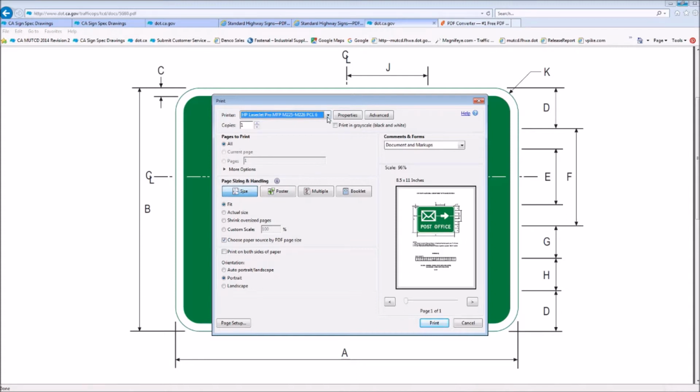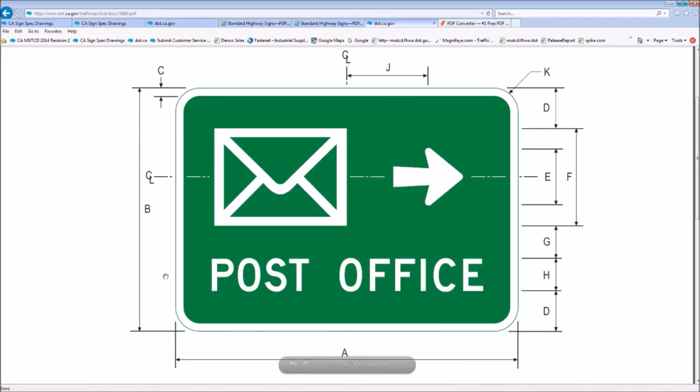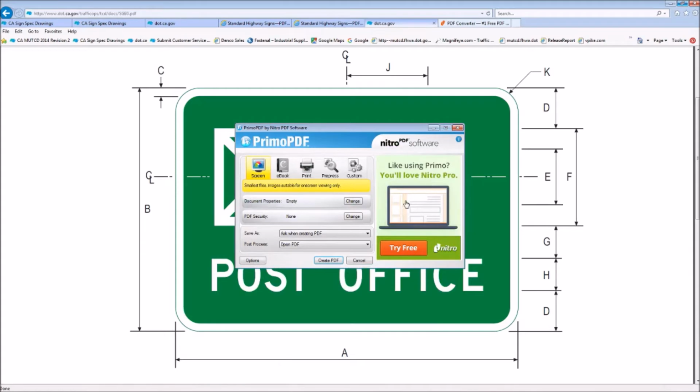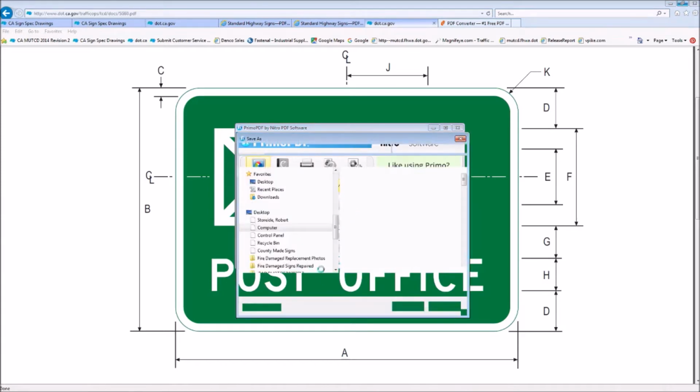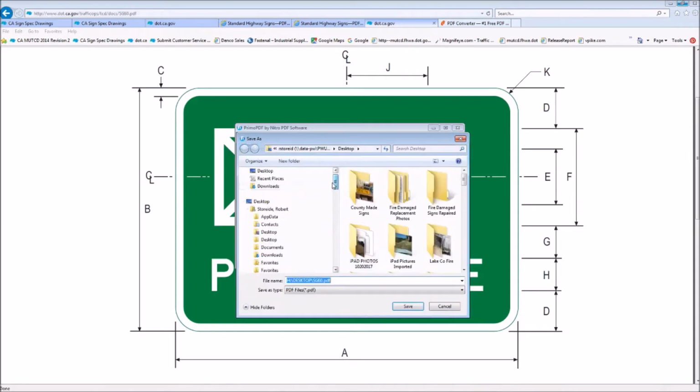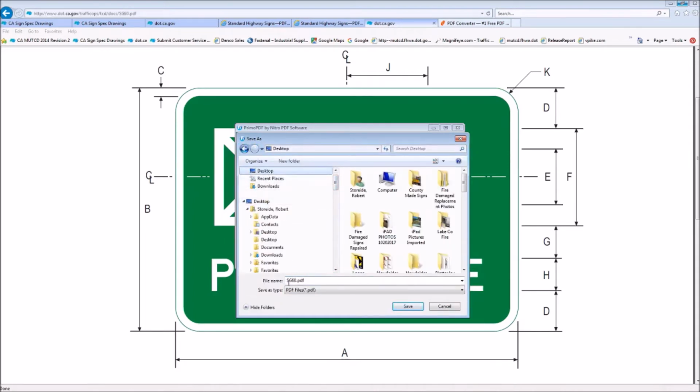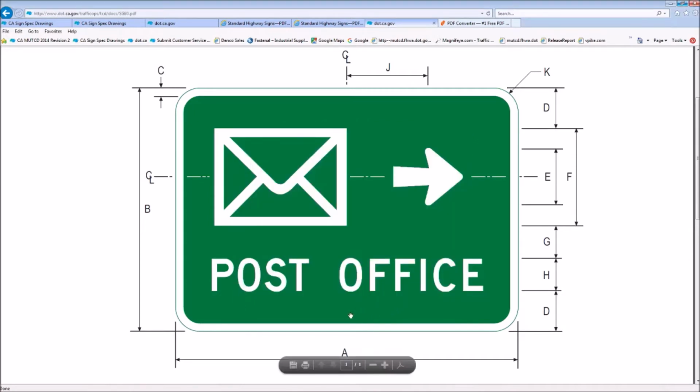Right now what I'm going to do is go up and select Primo PDF, and click print. Here's a little advertising I was talking about, which doesn't bother me. Right here at the bottom, I want to create a PDF. Make sure that you have your settings set up as ask when creating a PDF, what you want to save it as. So I'm just going to click create PDF, and it's going to start up. It takes a little second to get all the things that pop up. There we go. I'm going to save it on the desktop, and it's going to save it as the SG60, so I'll just click save.